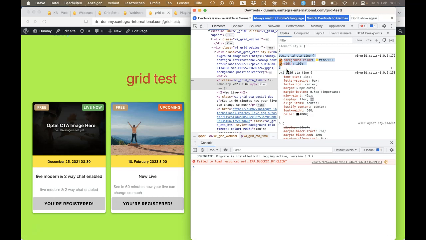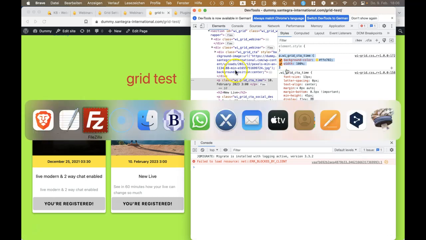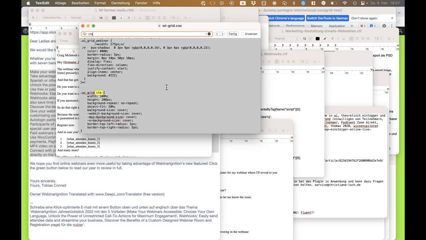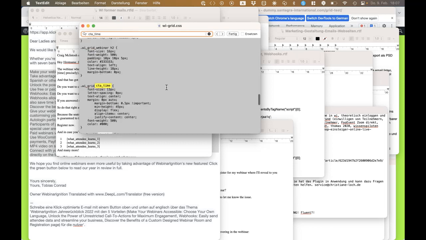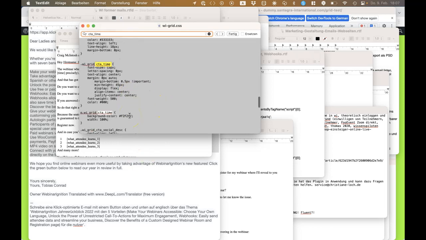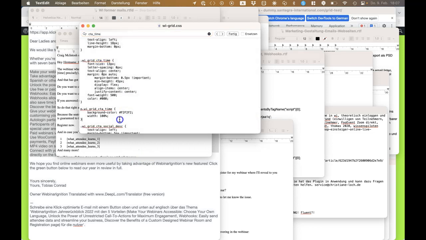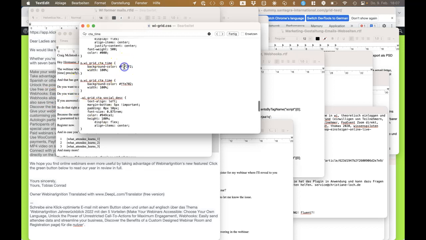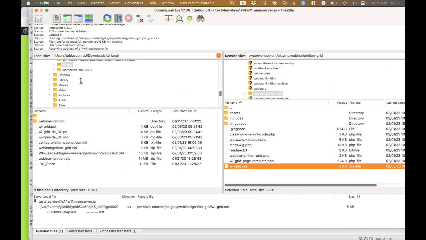So that's Brave. It's a Chromium-based browser. And then I had the call to action time. Here was some background color. See here, oh, something changed. I was just changing this, and then everything's good. Save, upload.